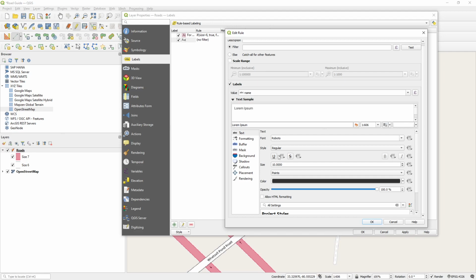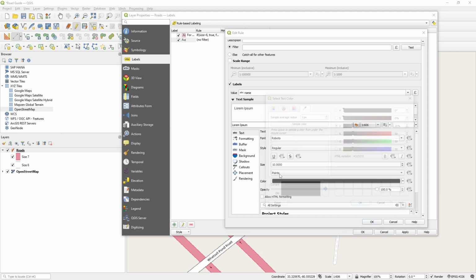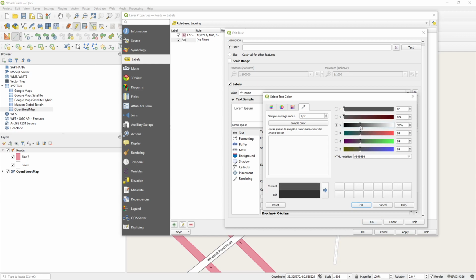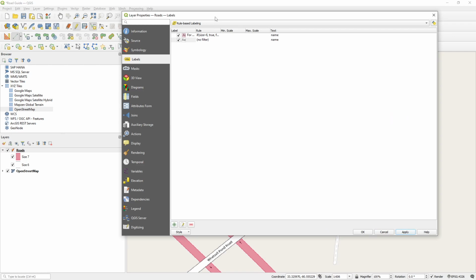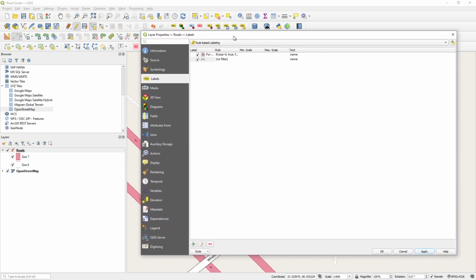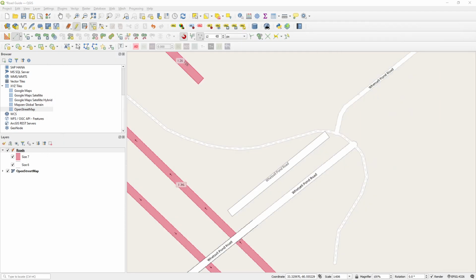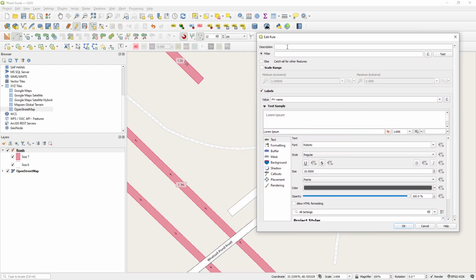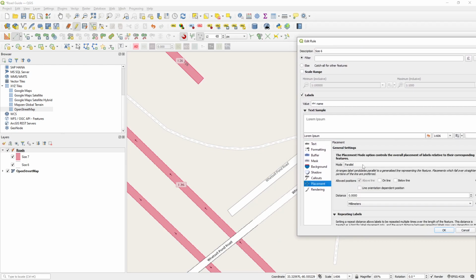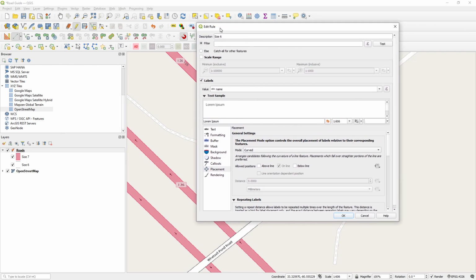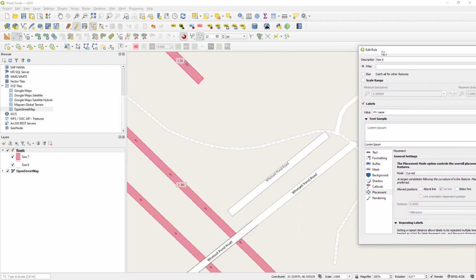Color needs to be, I guess, black, but a little bit. That side, okay, and look at that, almost perfect. I'm gonna put this here, just imagine the habit. So size 6 this is, remember to describe it. First we need a placement on the line, not above it. Make it curved. It's always better to have it curved, in case it's a bendy road.